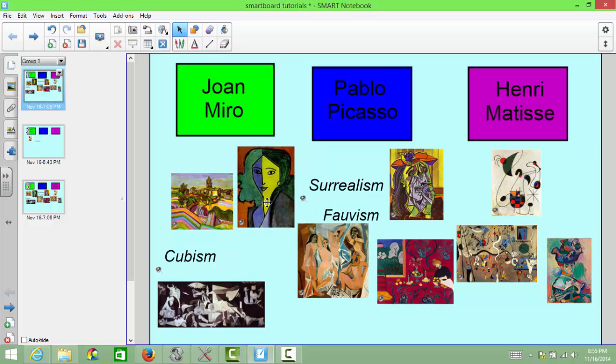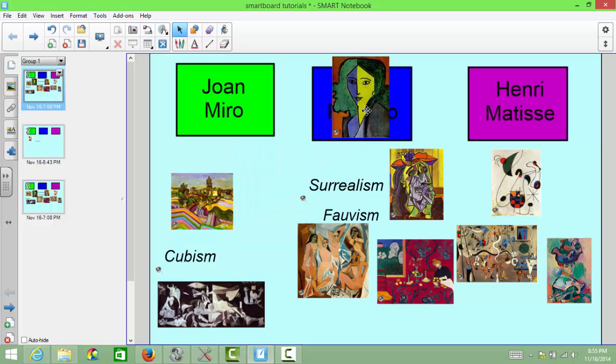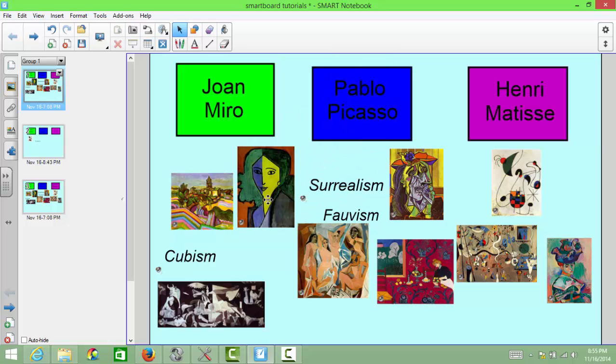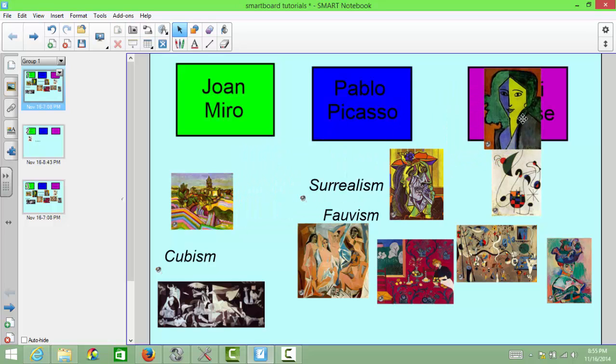So it's a really quick, easy way to assess your students as you go and make sure they're understanding the information. So, for example, if I go to Pablo Picasso, it'll reject it and just bounces right back. But if I go to Henri Matisse, it's going to fade in, and there's going to be a little ding to let them know that they did it right.